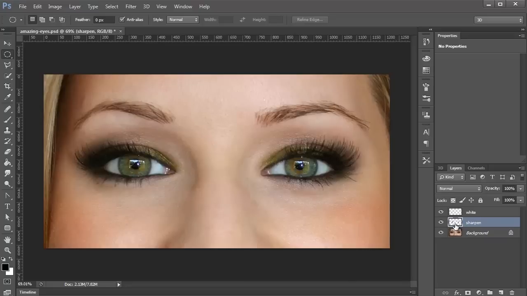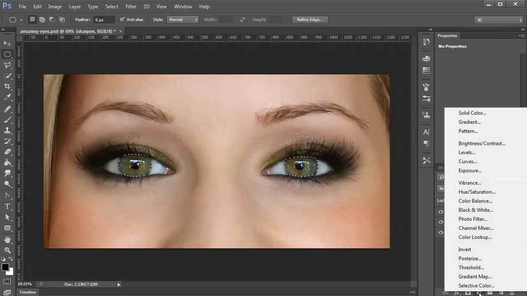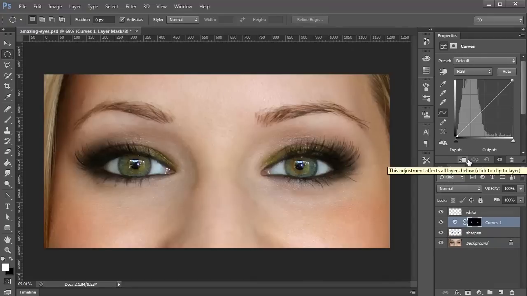Okay, now we're going to add contrast to the eyes. So I'm going to press Control on the sharpen layer to select those eyes. And then I'm going to go into create a new adjustment layer and create a curves adjustment layer. And what I'm going to do is create an S curve like so to create more contrast. But I'm really going to do an extreme here.